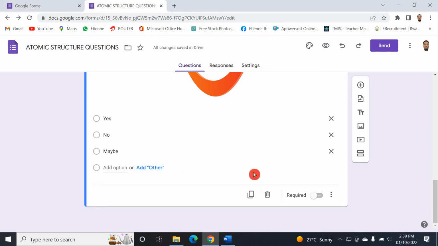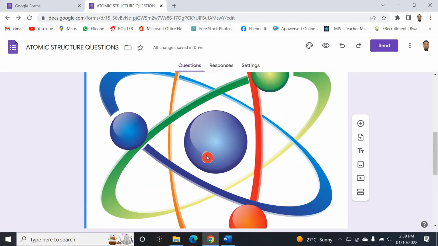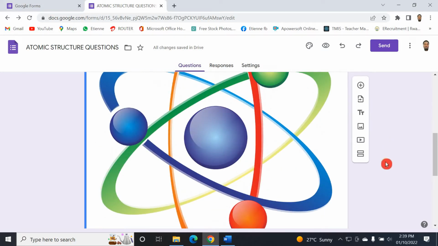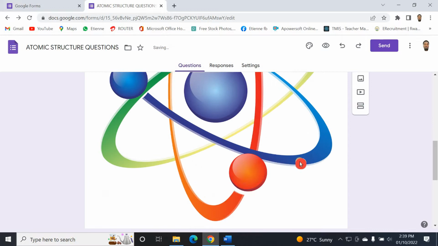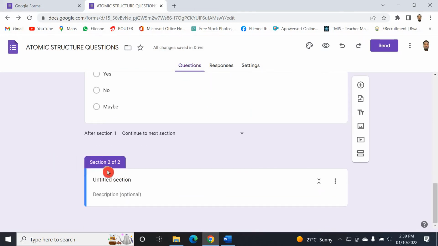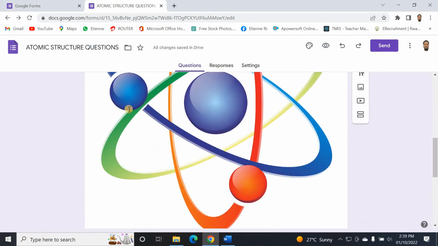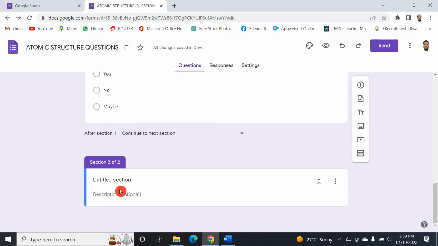Now let me just add another section. By default, this one is considered as first section. Anytime I click here, it means I just want to add a section. And let me add another section. You can see by default it is section 2. And here this one is section 1. And every section must have a title and description.